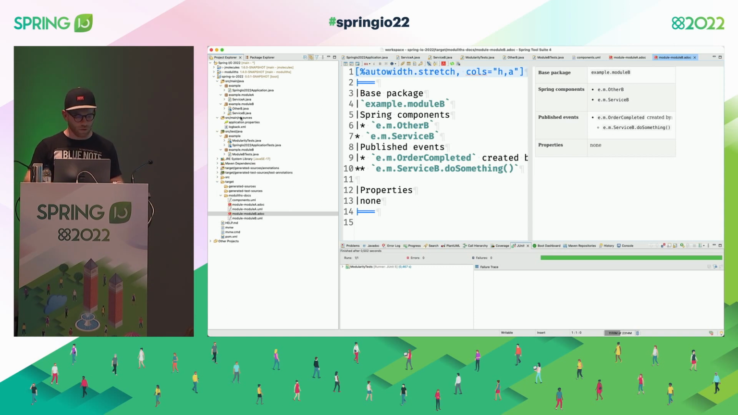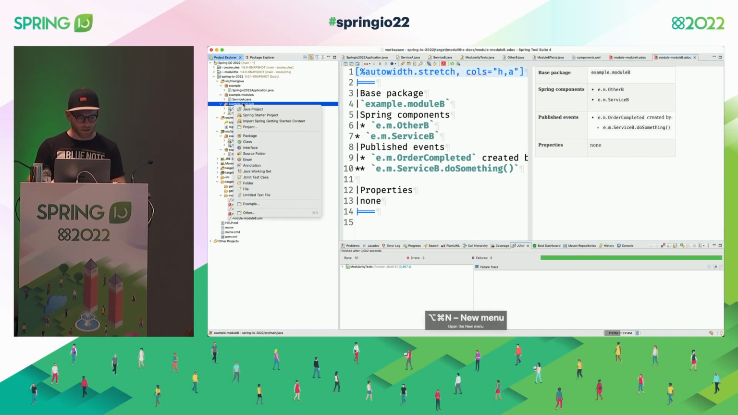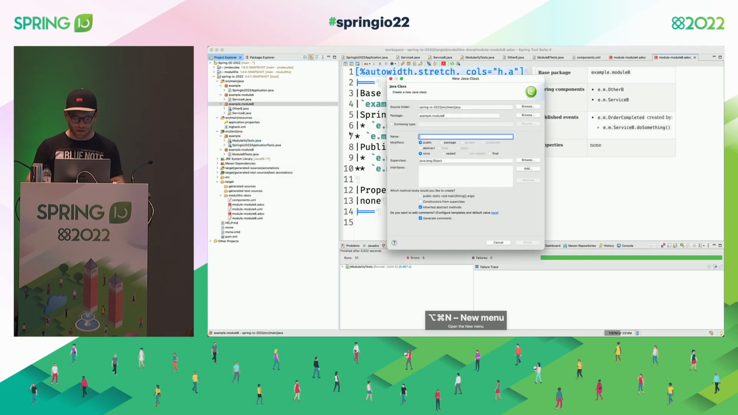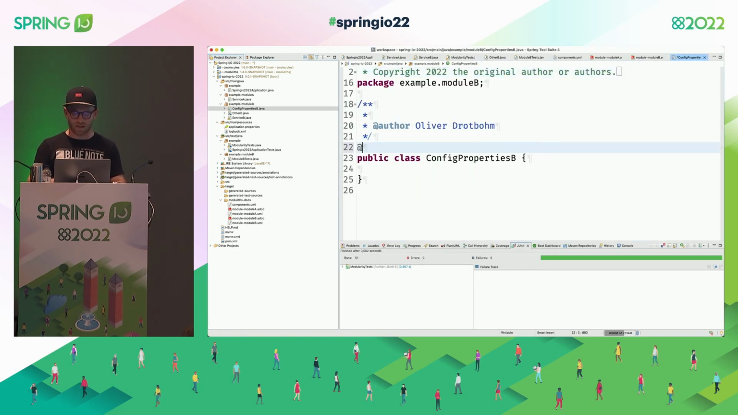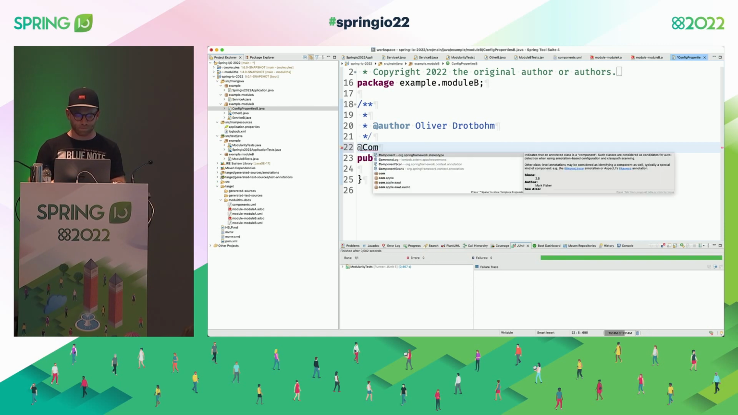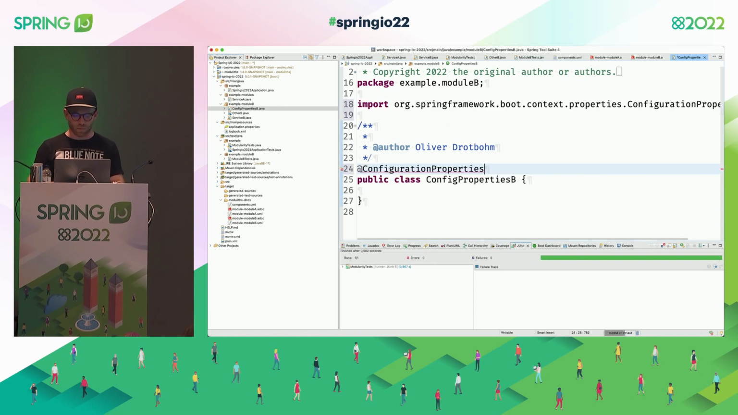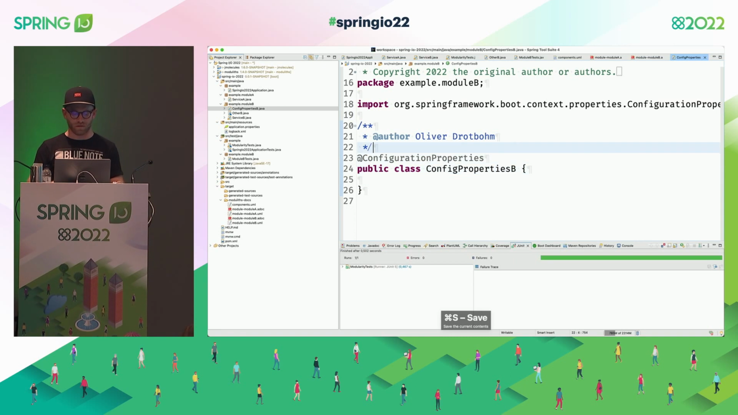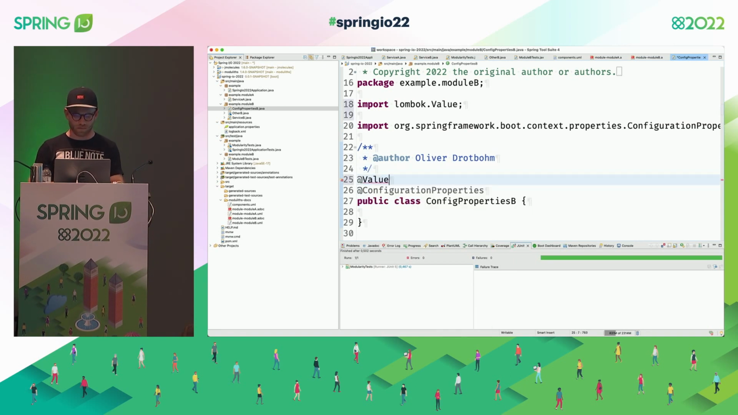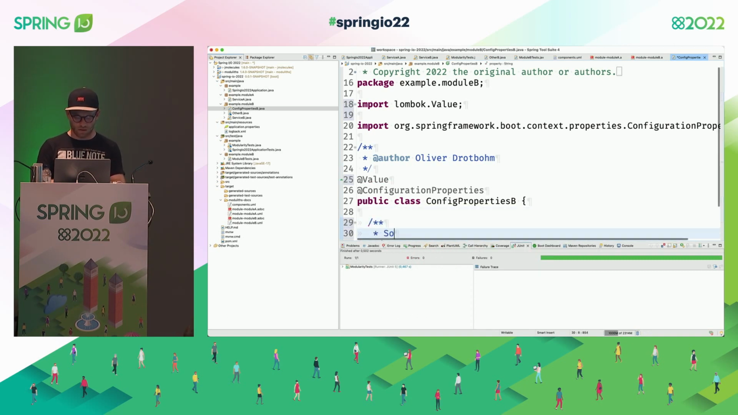So to show you how that works, you would just create, what is it, ConfigProperties B. In this case, you would just create a class. It's a standard Spring Boot feature. Let's make it a value because that's pretty simple. Just some property, and let's add some Javadoc here because we want to document these things.